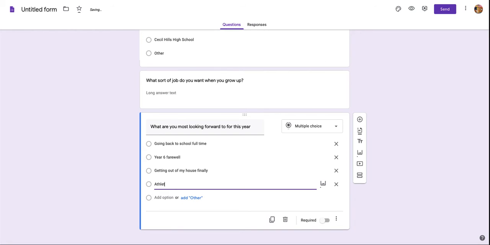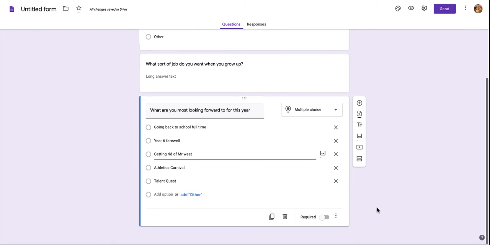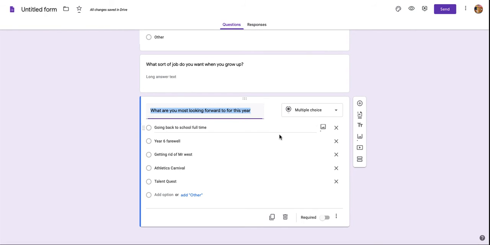Now we still don't know if some of these things are happening, but they could still be something you're looking forward to, or it might be the talent quest. We might get rid of the house in the family option because it's very similar to the school one. So, getting rid of Mr. West. Alright. Now you've got 5 options here and you are done for that question. Make sure you put a question mark in here.